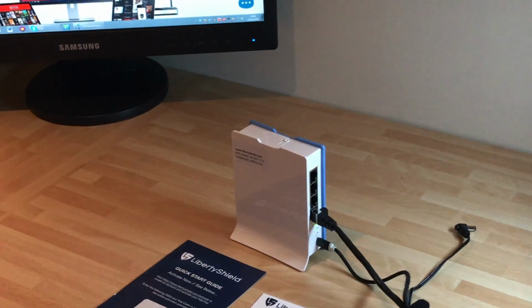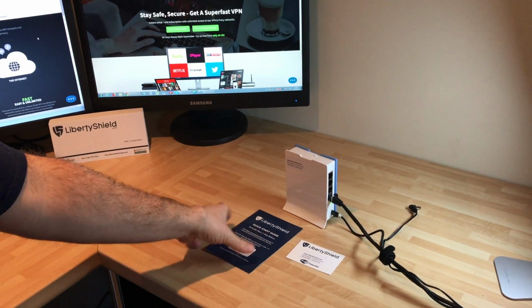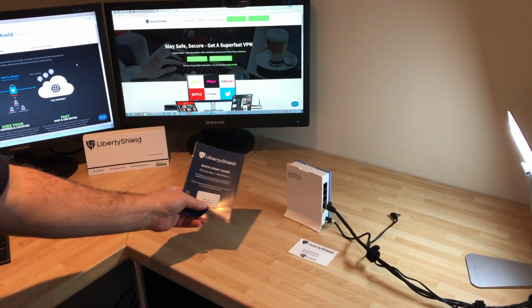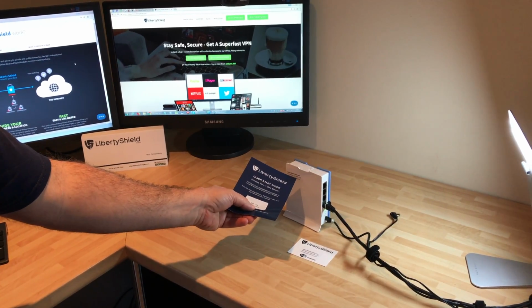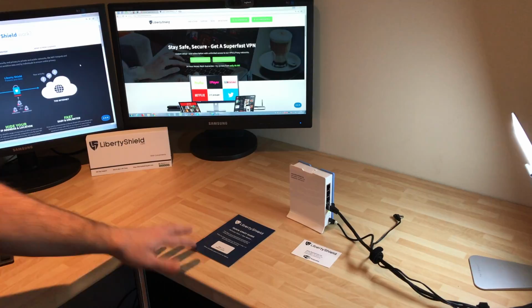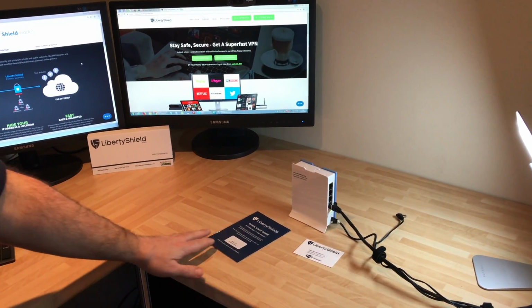So this router at this stage will not be broadcasting the SSID. So that is the instruction there, UK Wi-Fi 1776. You will not yet see that, even though it's powered up, on any of your devices.